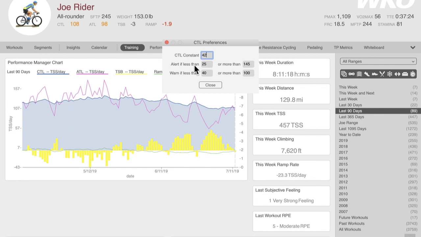But we also have alerting systems. So warn means it turns yellow, and alert means it turns red. Right now I have it saying warn if my CTL is less than 40 or greater than 100, and alert if it's less than 25 and more than 145.